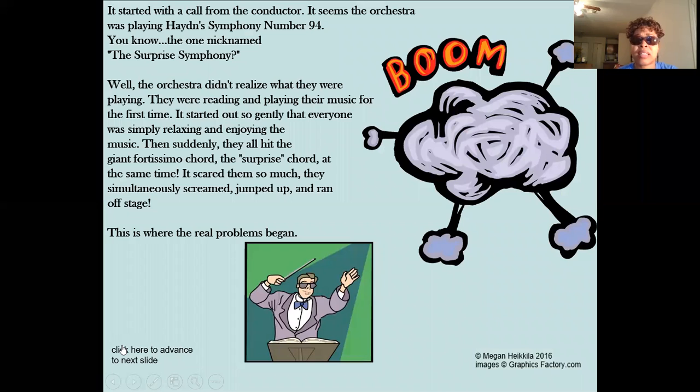So Maxwell said that it all started from a call from the conductor. Remember that the conductor is the person that gives silent signals while directing the orchestra and playing their music. Anywho, the conductor called Maxwell and told him that the New York Philharmonic was playing a song from a composer. A composer is a person who writes songs.